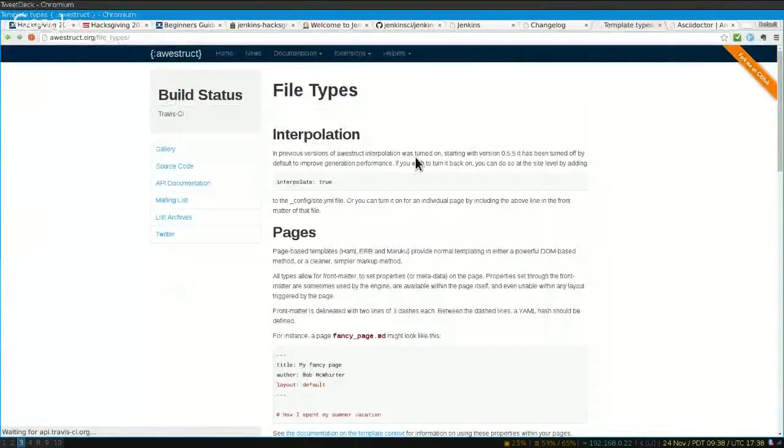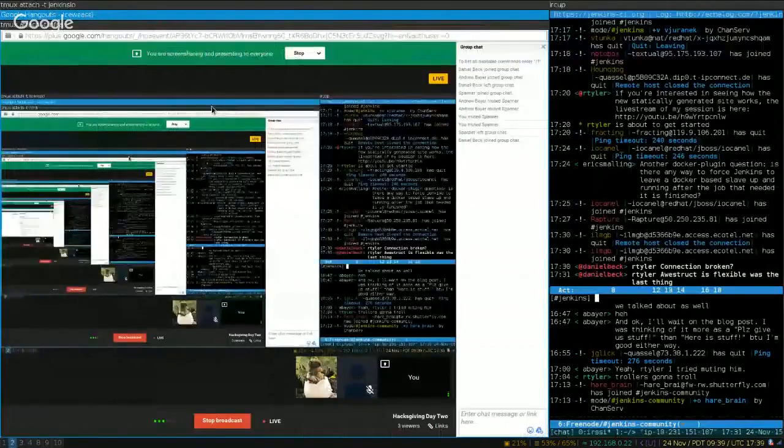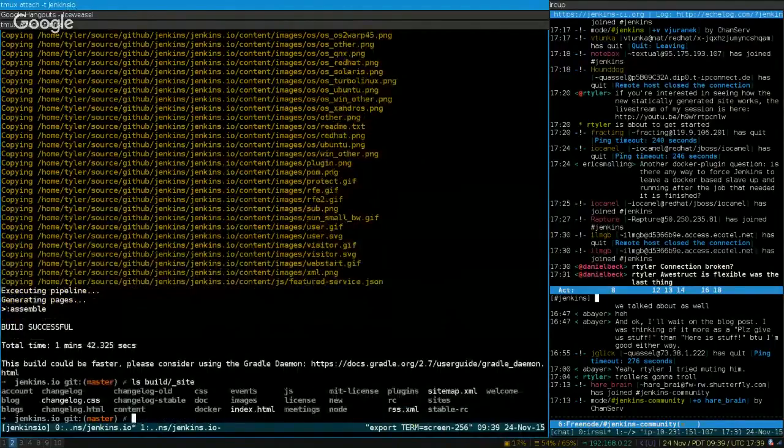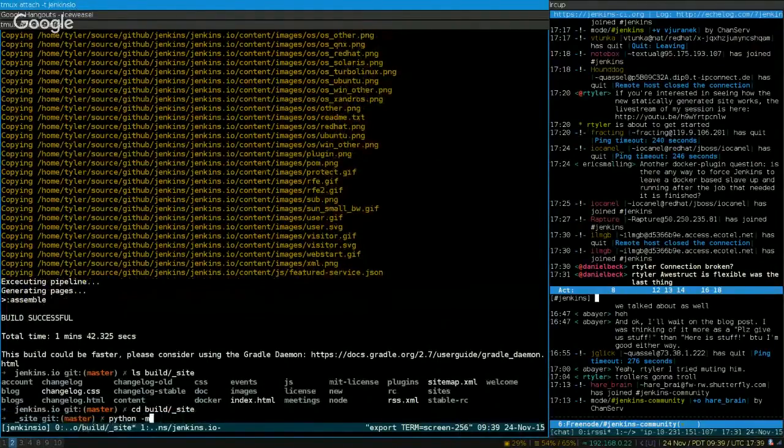Well, the really important thing to take away from Awestruct is that we have a lot of flexibility with the kinds of templates that we pull into the site, and that's really important because we have a lot of different kinds of content that we want to pull into one site. So the assemble task in Gradle has completed. It took a little while. You see it took 1 minute and 42 seconds, which is kind of a bummer, but it's generated a full version of the site in this build directory _site. So I'm going to jump into there and run a simple little web server.